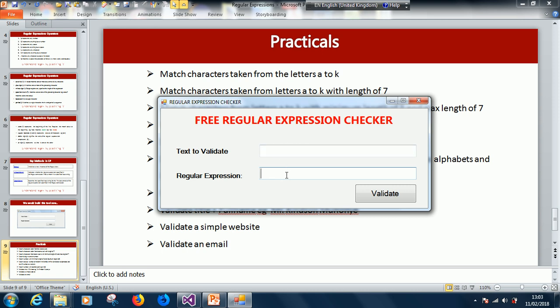The first thing you are going to do is to place the delimiters. That is, the start of the regular expression has to be this, and the end of the regular expression has to be this. Always remember that. Now, taking from letters A to K, and it has to be lowercase letters, you just use these square braces A to K, and it's as simple as this.